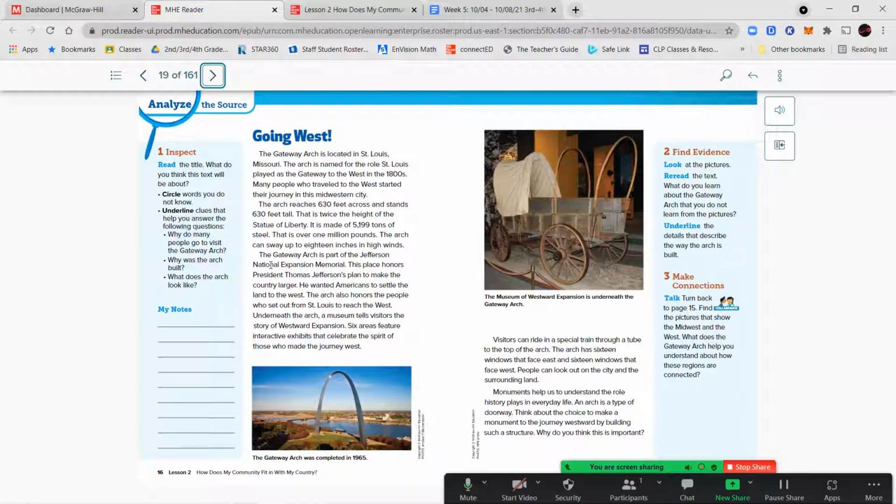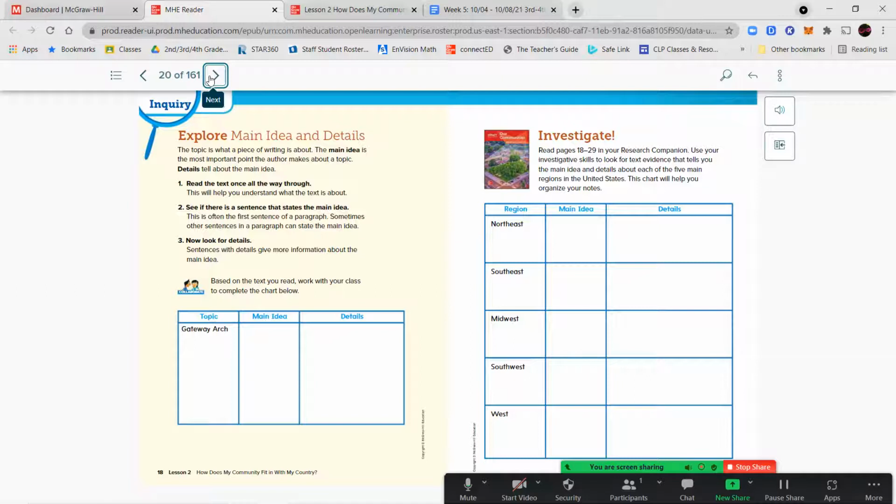So go through, make sure you're circling any words that you don't understand, underline the clues that tell you why did many people go to visit the Gateway Arch, why was it built, and what does the arch look like? Then we're going to move on and take a look at page 18, where it says explore main idea and details. Topic is what a piece of writing is about.